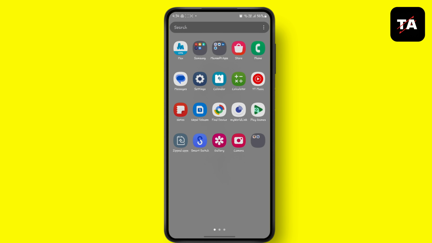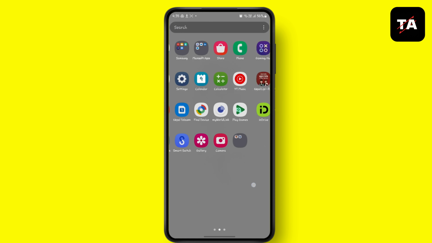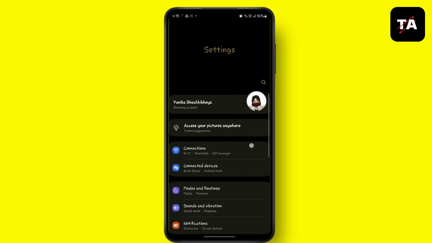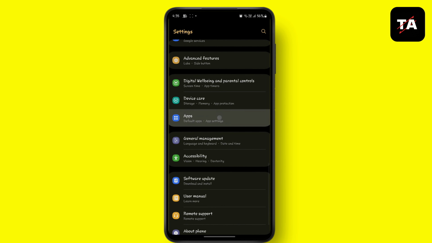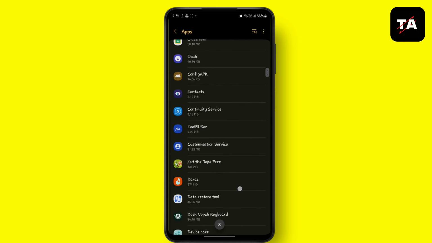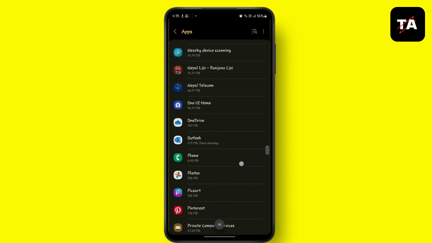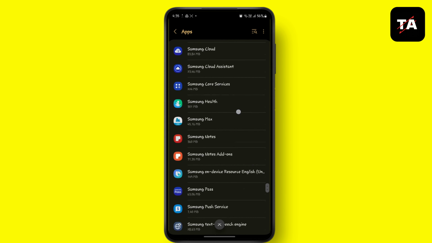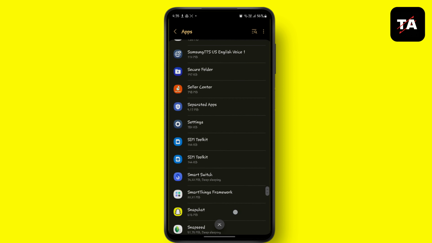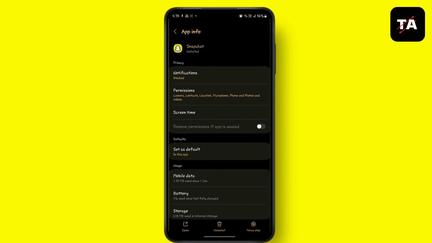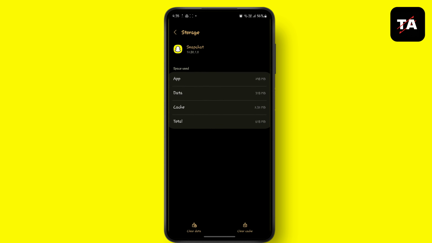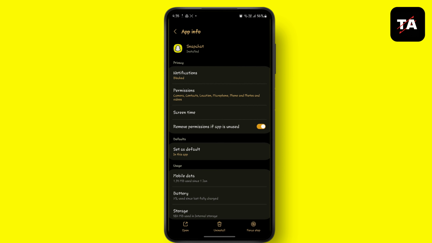After the update is complete, open Settings. Tap on Apps. Find Snapchat. Now go to Snapchat. Now you have to clear cache. Now go back.